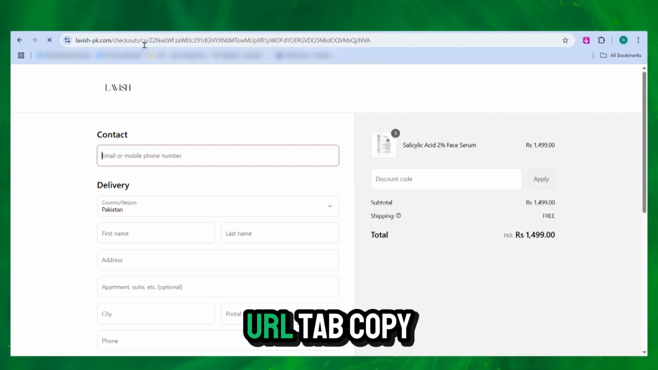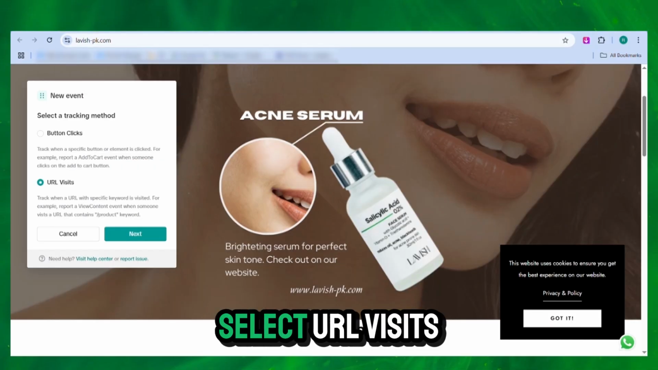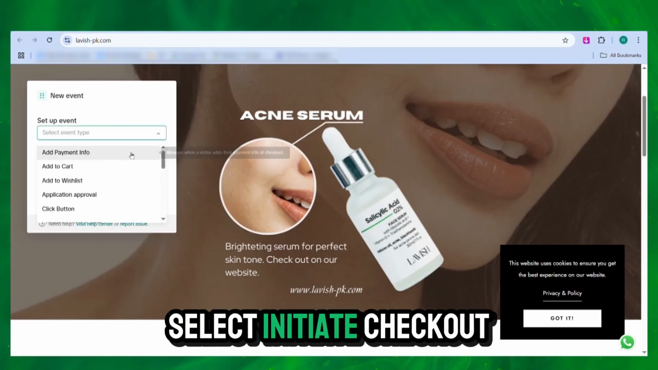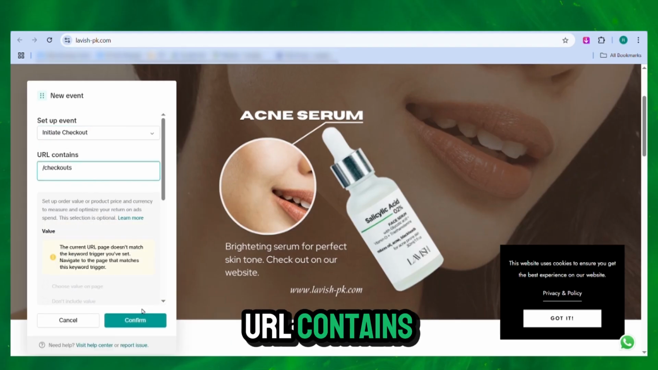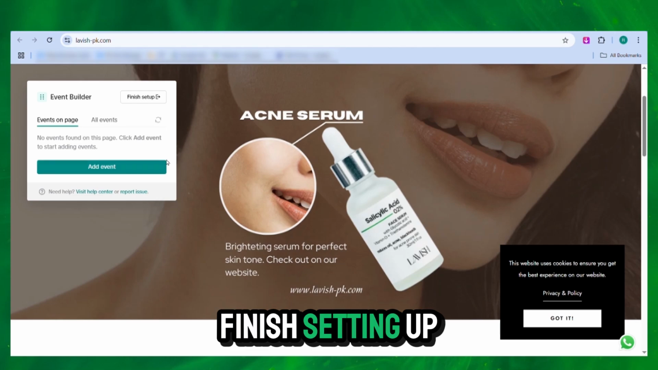To create the checkout event, go to your website, select the product and go to Checkout page. From the top URL tab, copy /checkouts, select URL Visits again, select Initiate Checkout in your event, paste the previously copied text on URL contains and confirm. And finally, finish setting up your events.